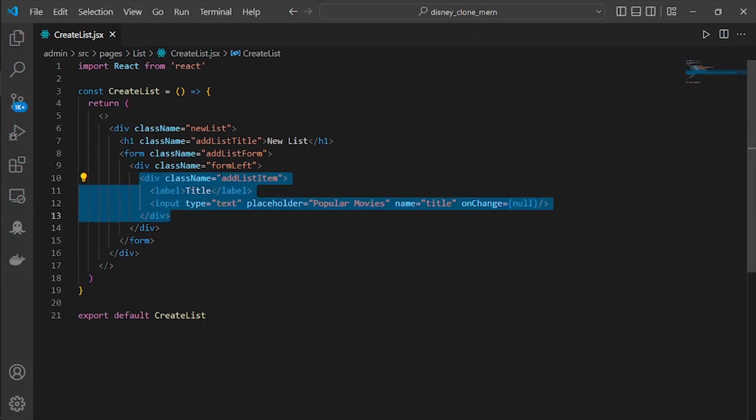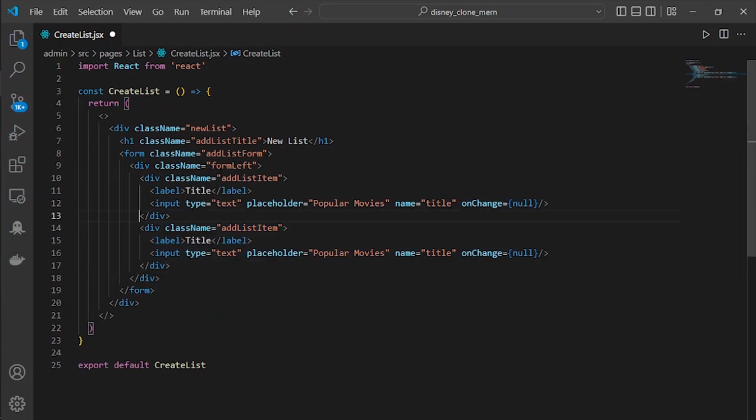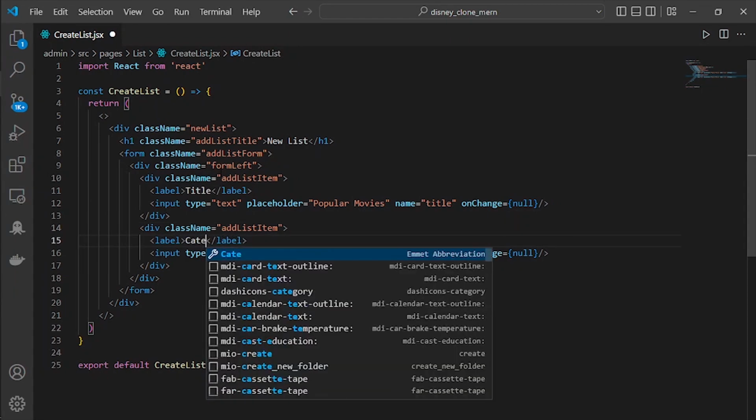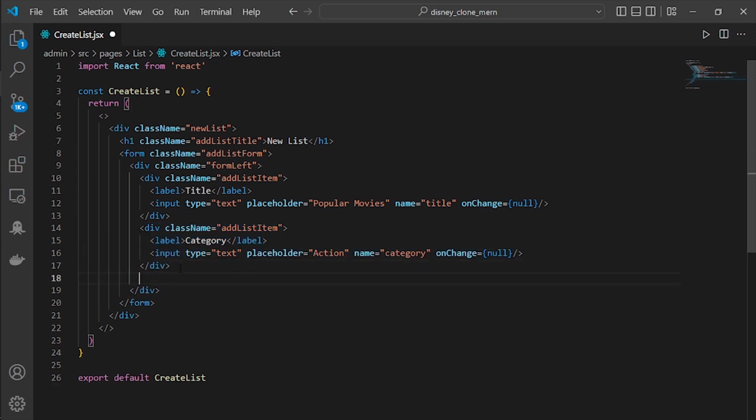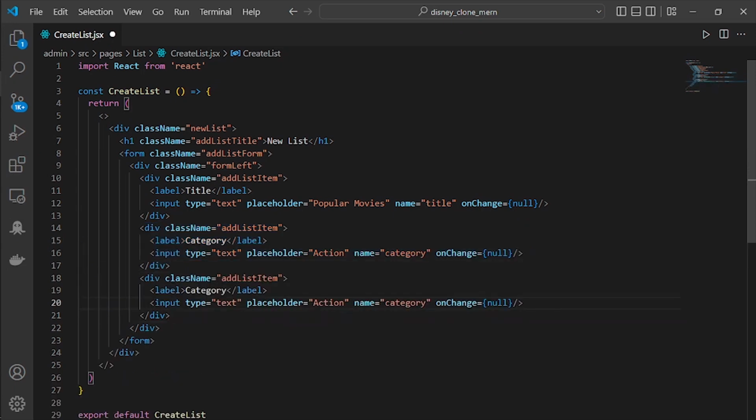I will duplicate this add list item here. Change the second one to category, and then here it's going to be, for example, action. The name is also going to be category. Let's save it, and below this we will have another add list item, but instead of an input we'll have a select.